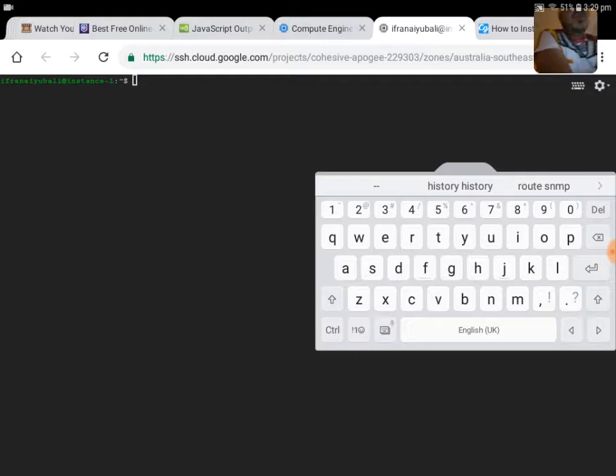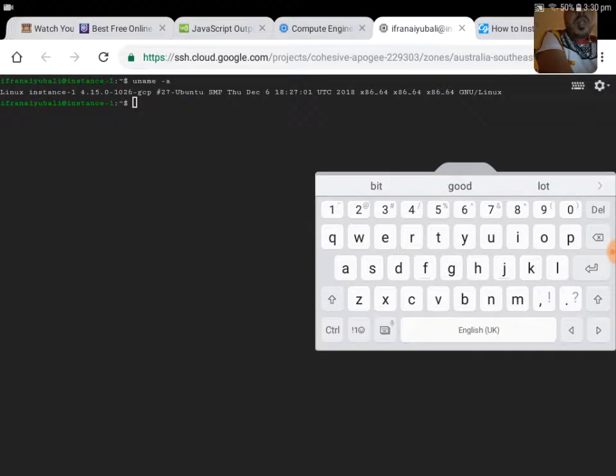Right, so one of the first things I want to show you is what version of Linux I am running. It's Ubuntu server, like I said. As you can see, it's a Linux instance, and then it says Ubuntu, and it's x86. I think it's Ubuntu 18 point something, but never mind. The other thing I wanted to show you was the history of the commands.